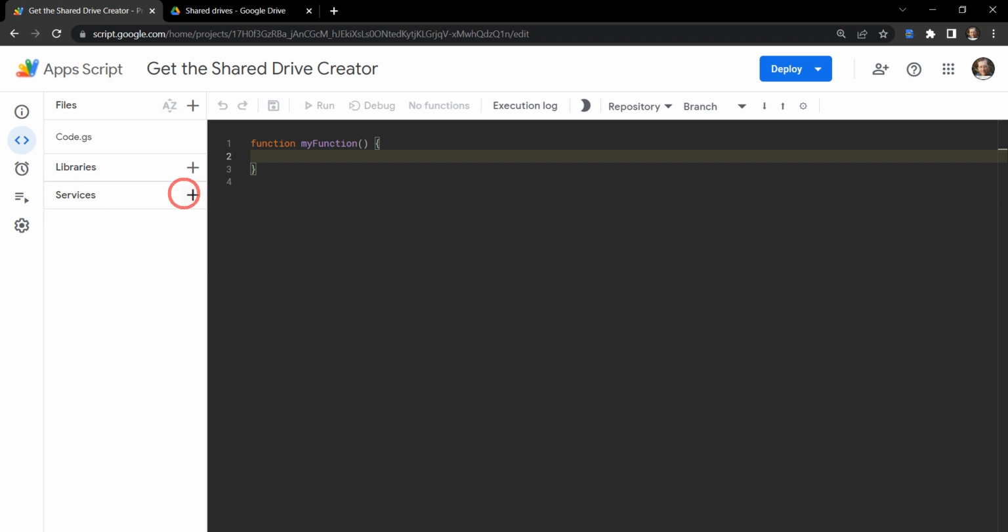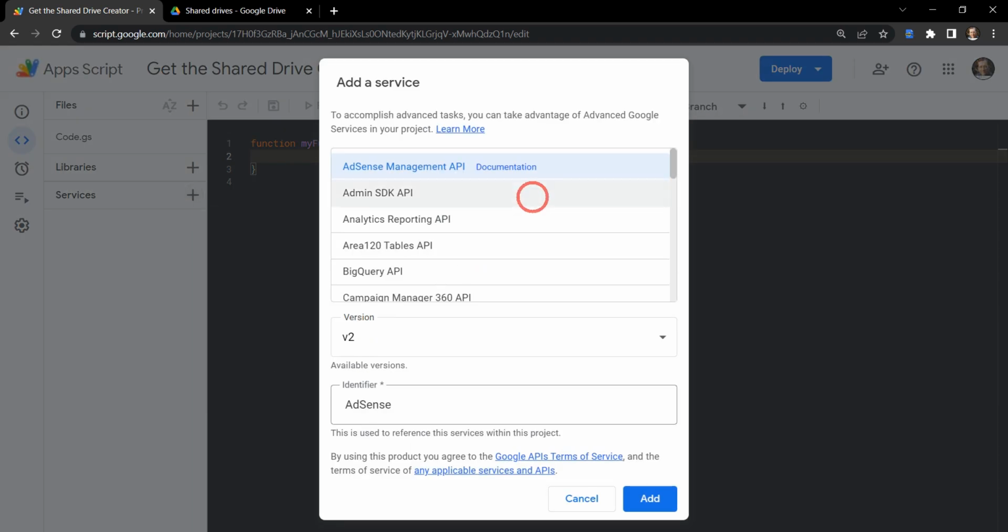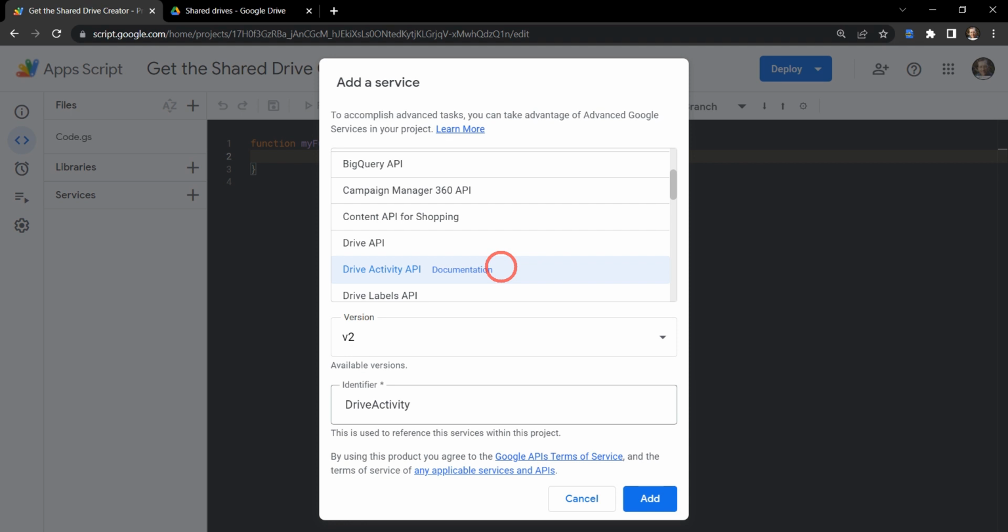So let's go into services here and hit the plus button. And the first one we need is the Drive Activity API. And we'll keep the identifier as it is and we'll hit add.